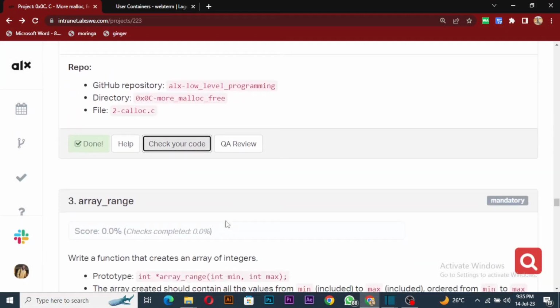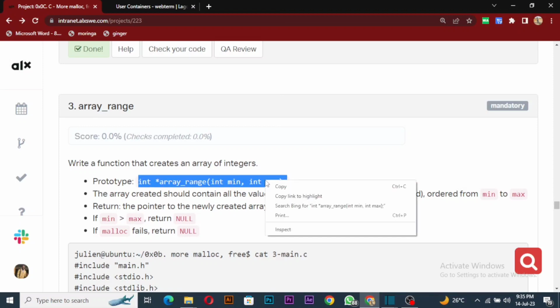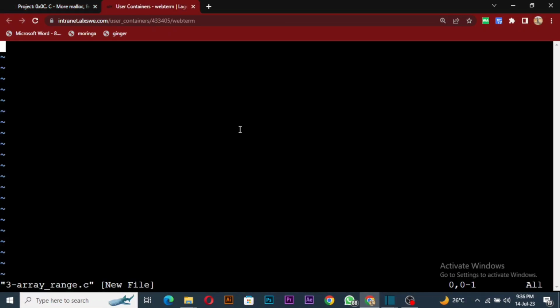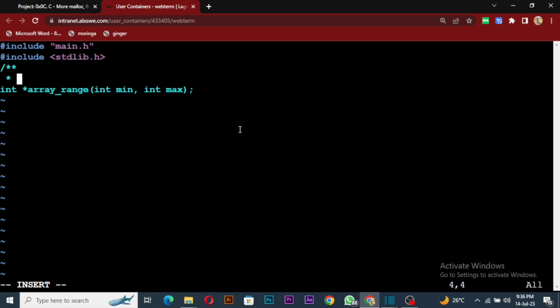And thank God we didn't waste time. So let's copy this guy and paste it, insert, home, enter. So we include our main.h, we include our standard library stdlib.h. Then we start our documentation. It's called array_range.